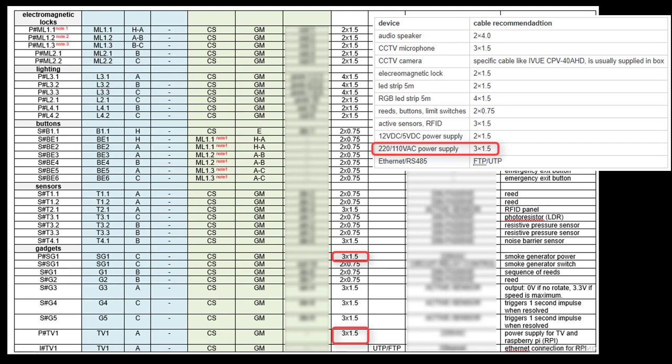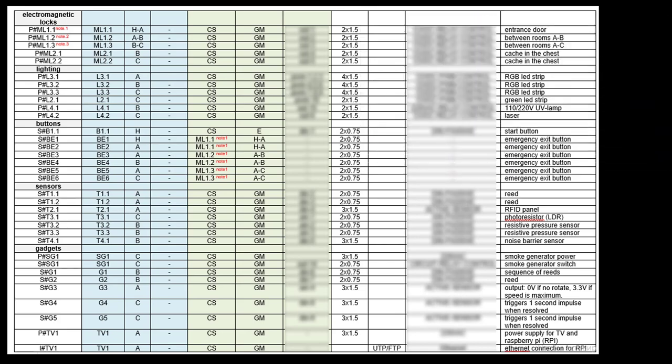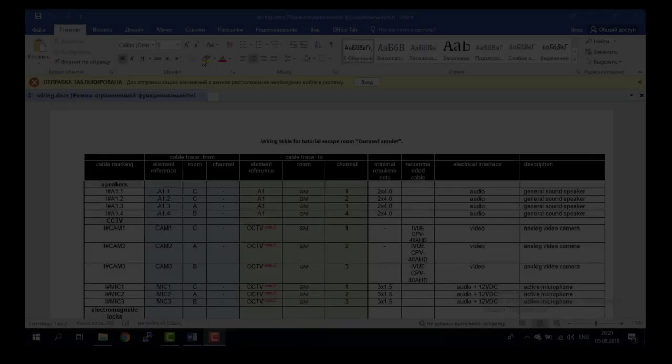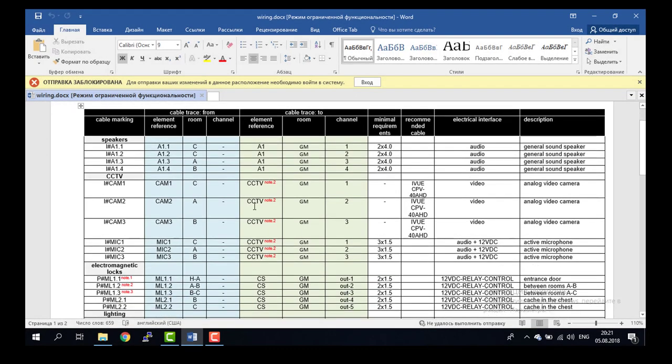AC voltage power supply we recommend to plug using 3 wires cable. The Ethernet cable must be plugged using UTP or FTP generic cable. You can find a result wiring table in the video description.